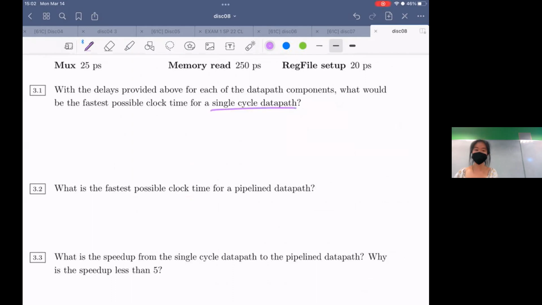Okay, I'm going to do the single cycle data path first. For the single cycle data path, we need the PC clock to Q time, because that's when we can actually read the PC value before it goes into IMEM. We add that to the IMEM read time, because we don't write to IMEM, so it's always going to be a read.